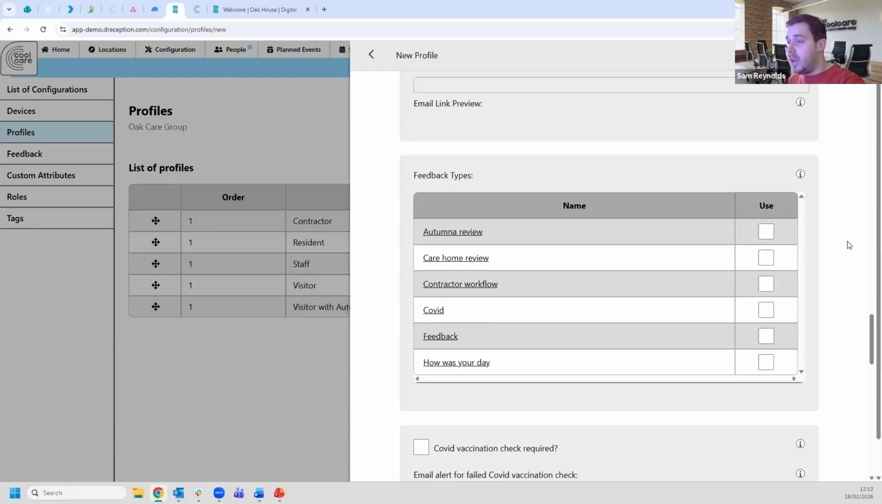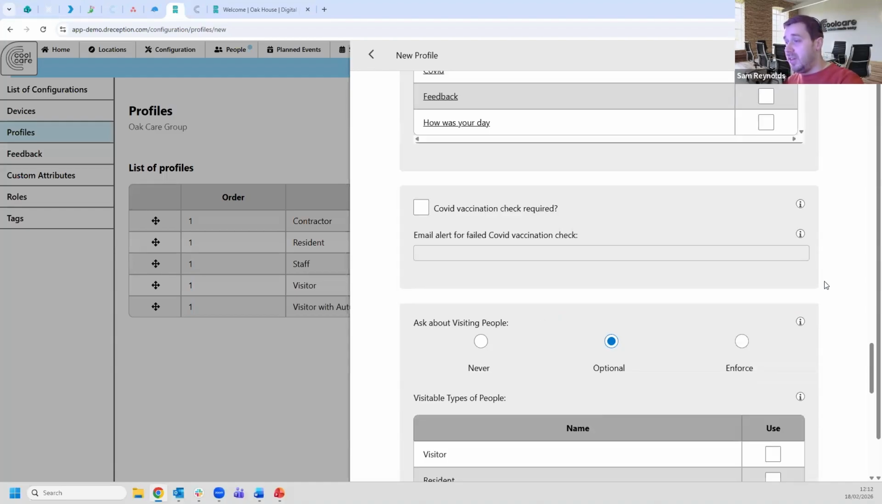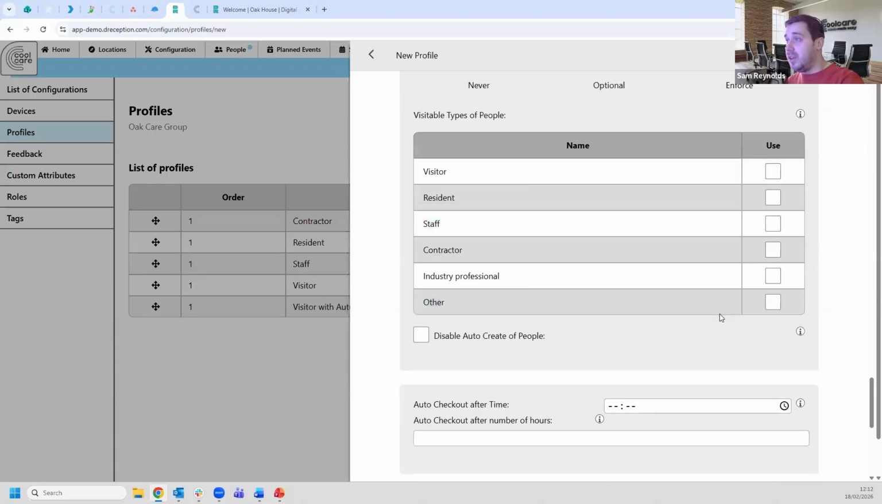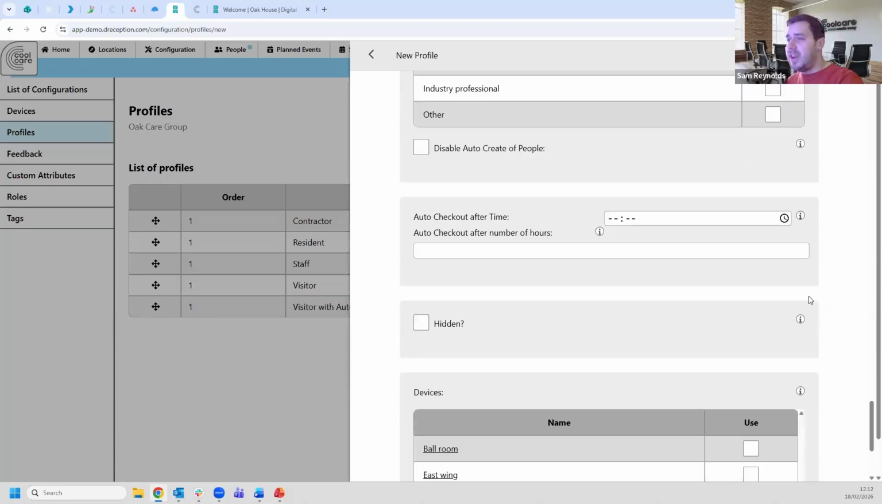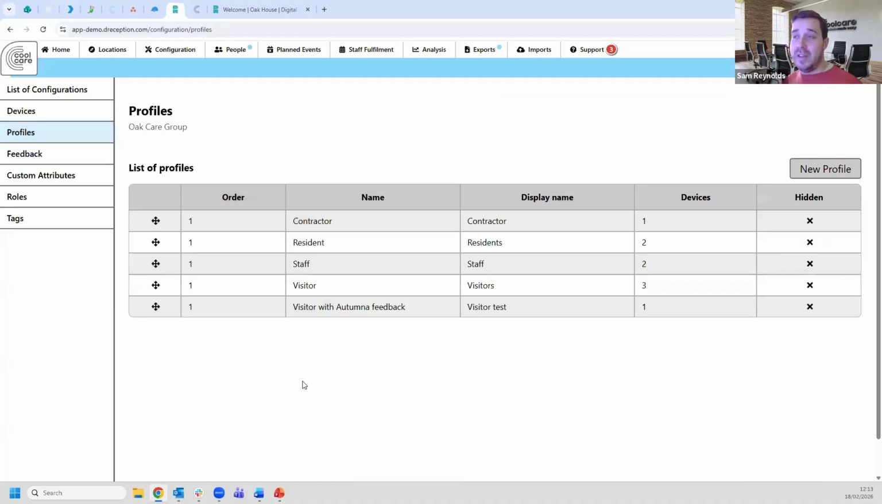There's all sorts of stuff on there, and it will also gather what feedback they would give based on the visitor type as well. So plenty of stuff links into the visitor types themselves, as you can see from that. And even extra stuff like if they would check out after a certain time or after a certain number of hours, and then which devices they would be able to sign in using. Right. So a lot of the setup side of things stems from the profiles, because that's saying who can use the device and what information we need from them. The rest of the stuff links into that.